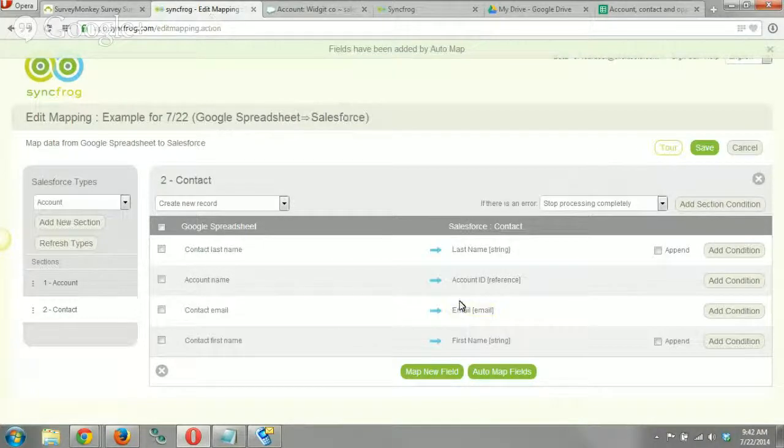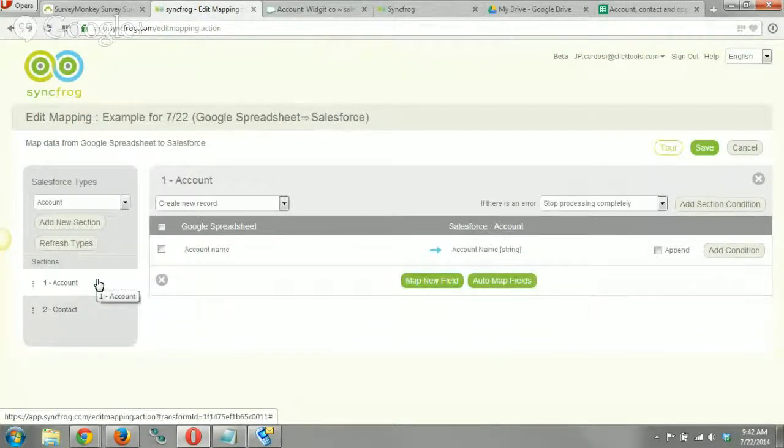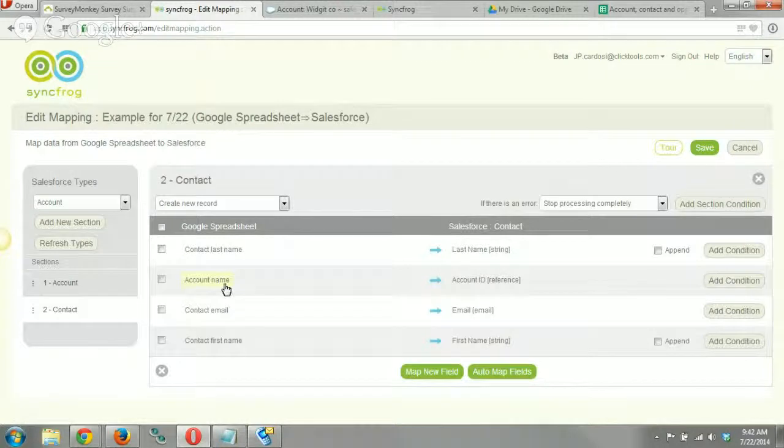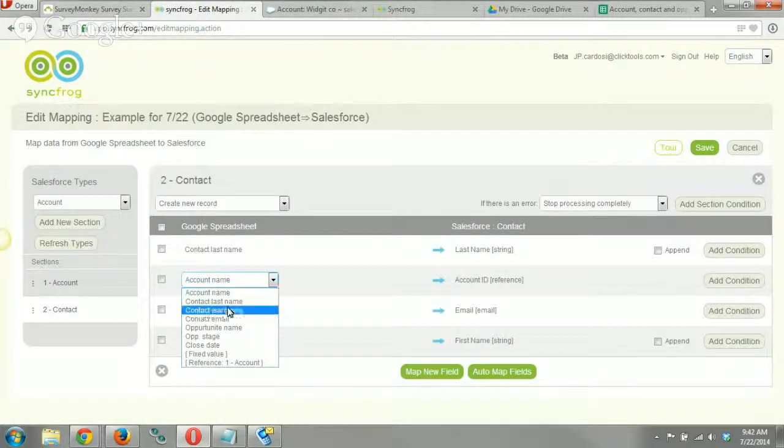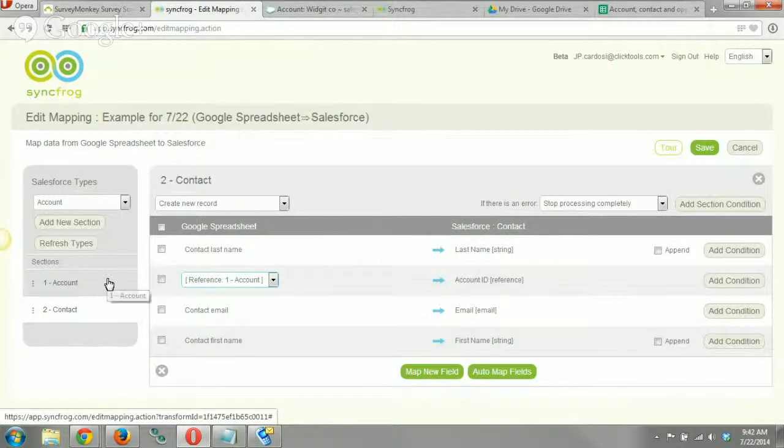So we want to pass over that ID value. Well, since we did our account mapping first, this will create our new account, and we can use that ID value. So in our dropdown here, we will have this reference one account. What that will do is we'll grab the ID value from our first mapping panel and use it in our second mapping panel. So that'll relate our ID values, and therefore relating our account.